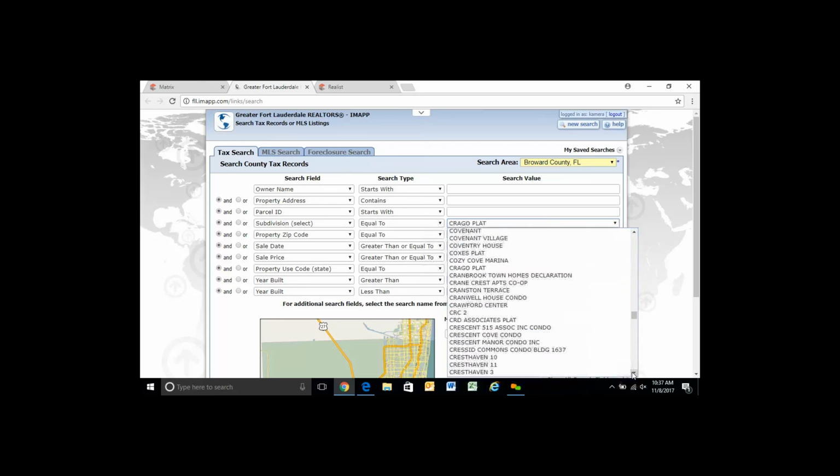So let's see. Cresthaven, right there. There's a lot of Cresthavens. Do you know which one? What's the difference? Just different sections, what they're named. But how do you know what section? All I can tell you is to just look it up.